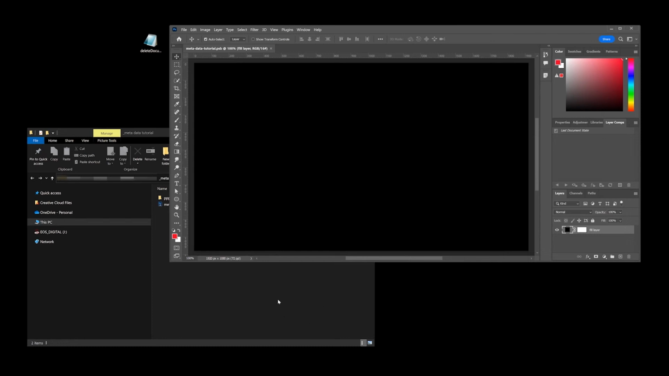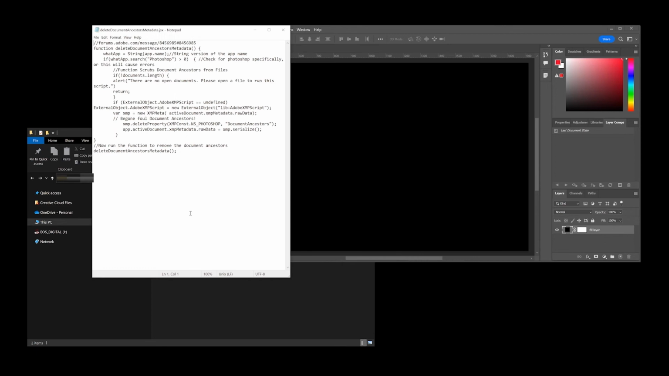So the first thing you need is this line of code. It's a document called delete document ancestors metadata.jsx. I'll include a link to this code where you can create the JSX file and you just save it on your desktop.